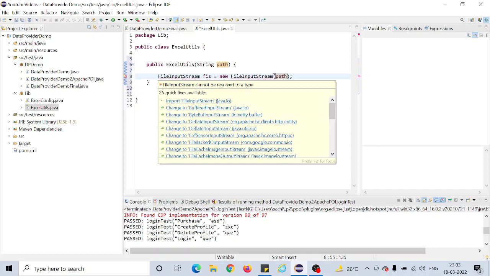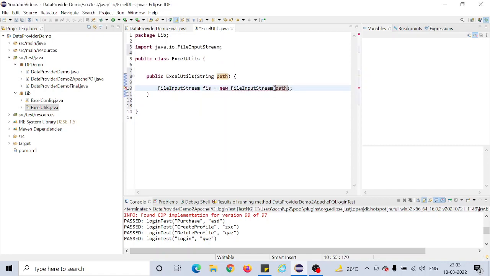And now it is complaining about something. Let's see what it is. So we have to import this, and that will take care of it. Add throws declaration, we'll look at this a little later. Now let's move ahead.